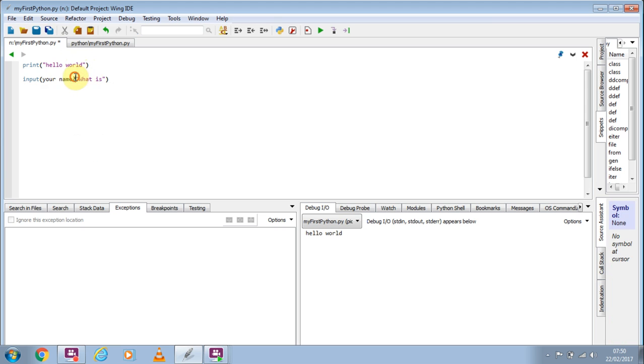Oops, my keyboard played up there, sorry. What is your name? There we go. Now, if I run that, you see it printed Hello World, it's printed what is your name. It's actually still running though.